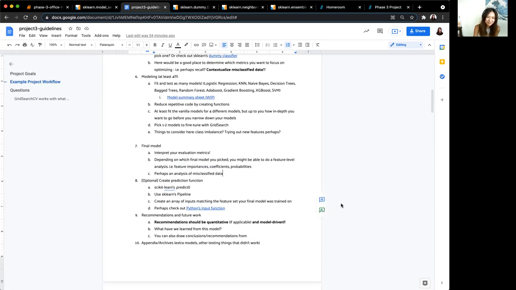An optional part, which was also an optional part last time: you can create a prediction function using scikit-learn's .predict. You can use their pipeline, and all you have to do, again, is create an array of inputs that match the feature set that your final model was trained on. Perhaps check out Python's input function. So if you want to give raw inputs, create a little function that takes in inputs through your function. Check that out.